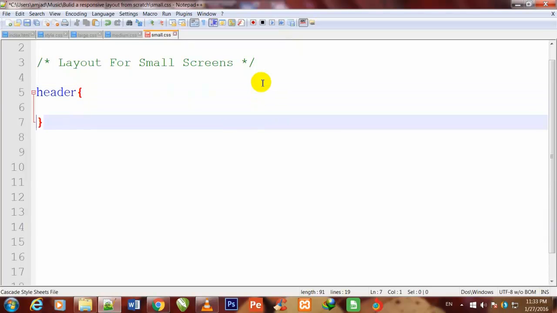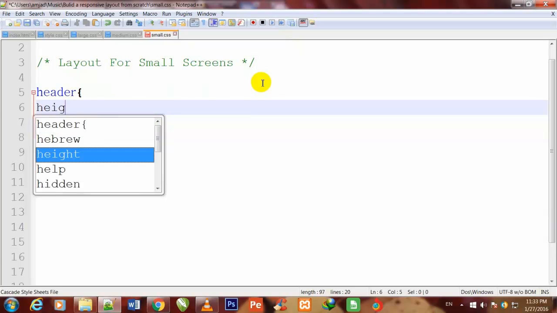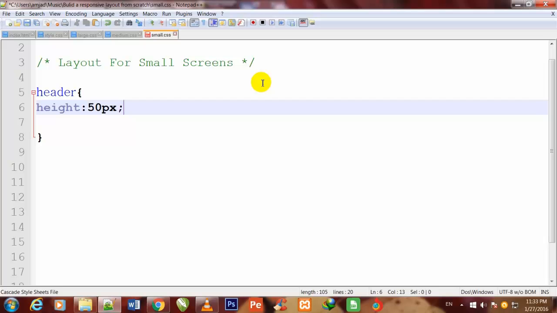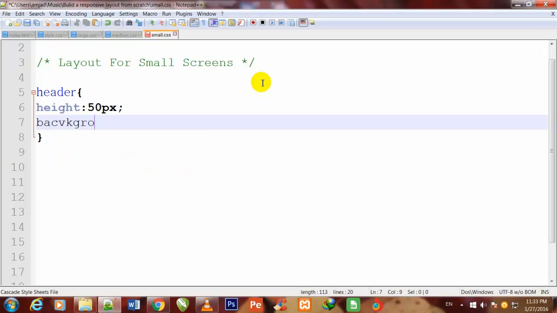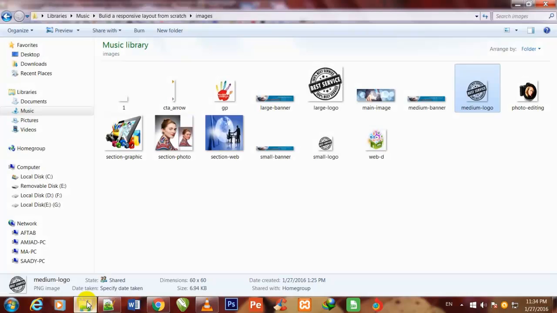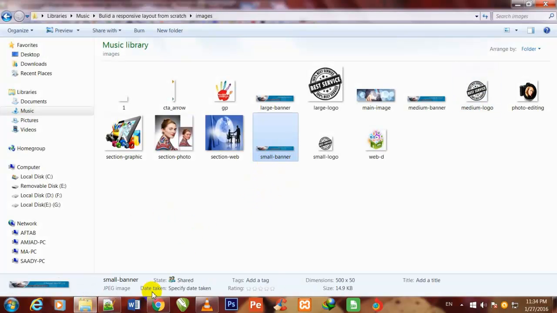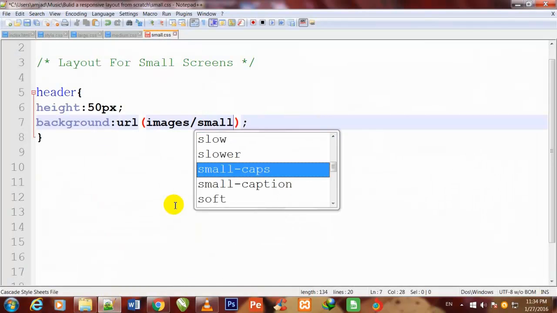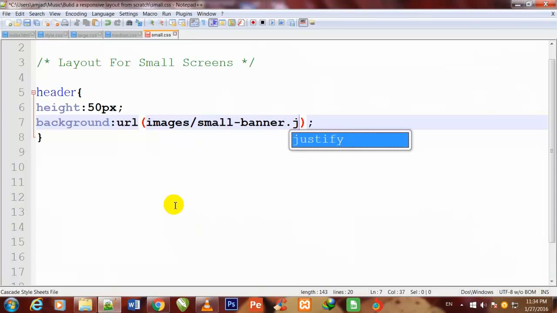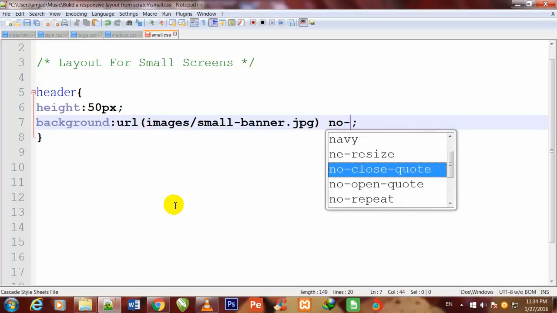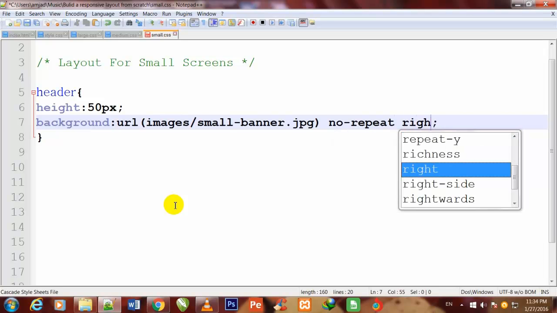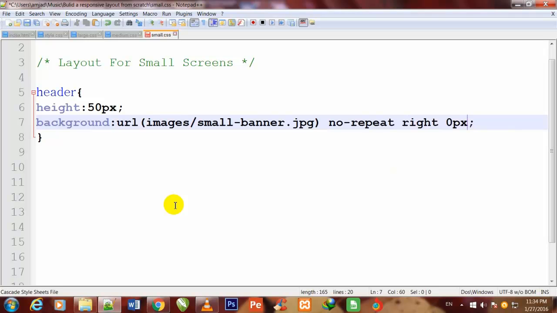I write here header and make two curly brackets and here I define its width, 50 pixel, and I also give some background. Use an image for background, header, url, parenthesis, and here I will write the folder name images, backslash, and I go, and this is a small banner, small/banner.jpg. JPG is the extension. So I write here small/banner.jpg, no-repeat, 0 pixel. Control S to save.